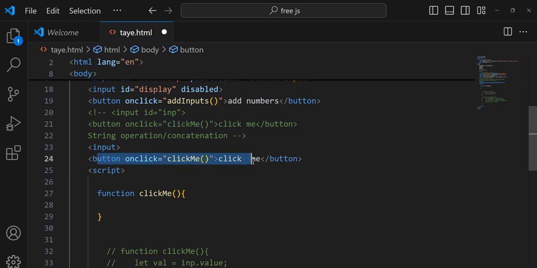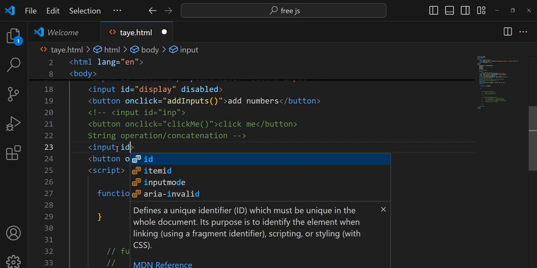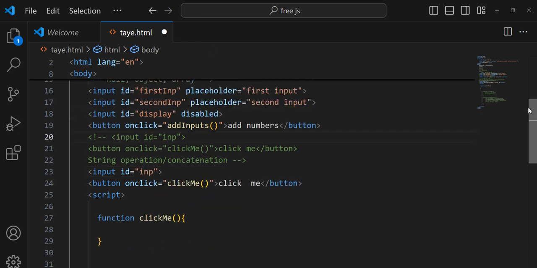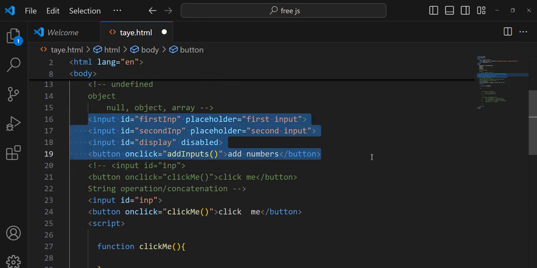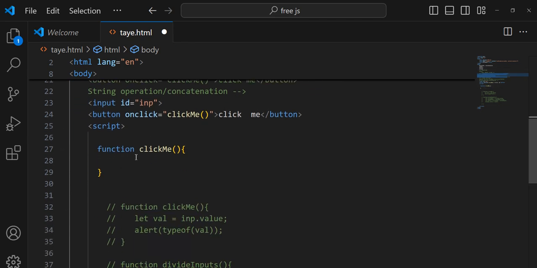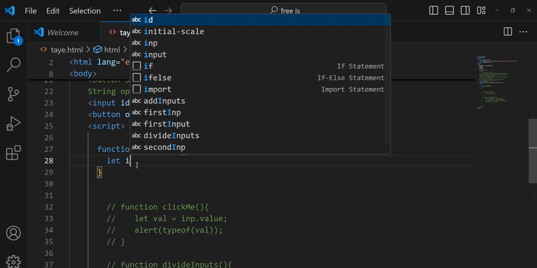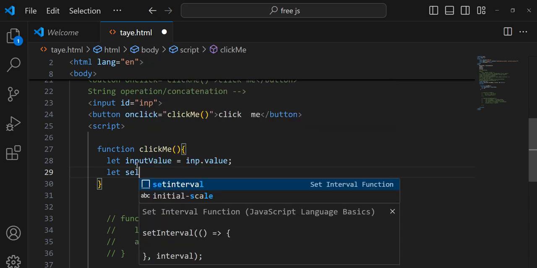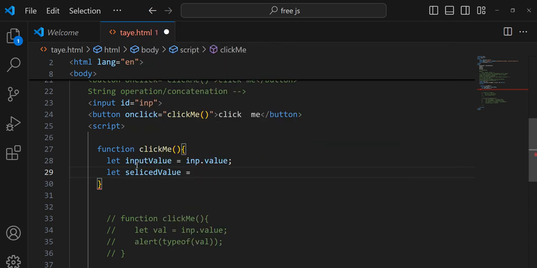So when I click on this button, I want to get whatever is inside this place, then remove the last character from it. ID, input, comment out this part. So get the ID here, the value here. Let's input value equals to input.value. Then let's sliced value equals to, so you want to remove the last character here.